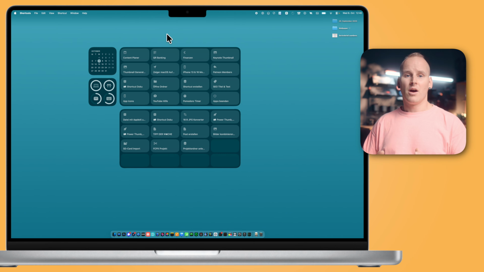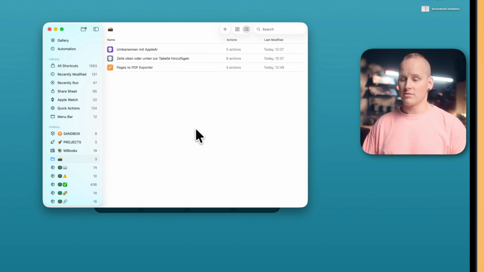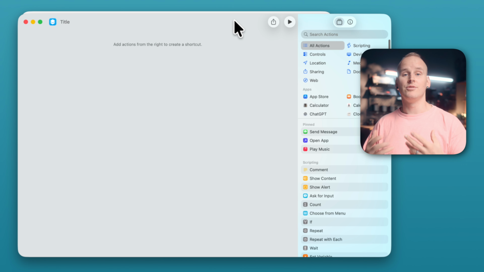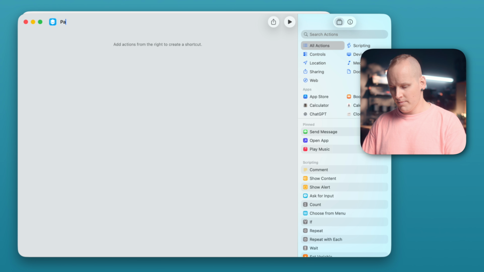So let's start. Open Apple's Shortcuts app and click on the plus button in the top right corner to create a new shortcut. First, name your shortcut so you will find it later in the Quick Actions. For example, Pages to PDF.